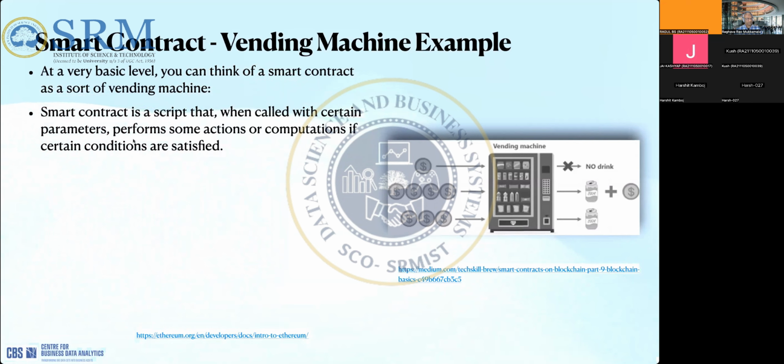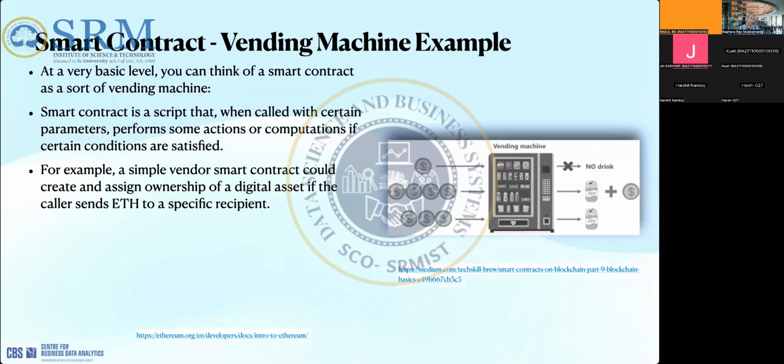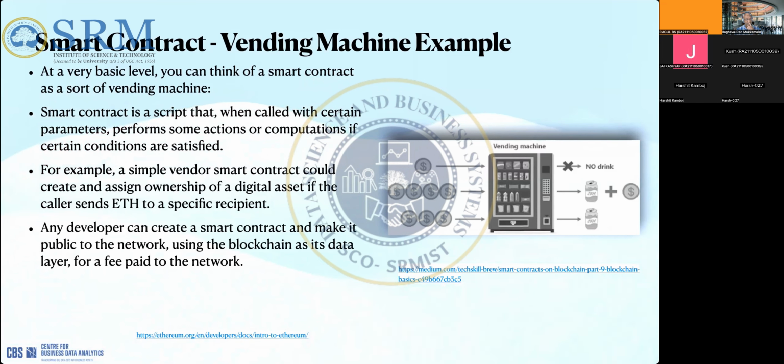So smart contracts, we call them with some parameters and they will perform some actions or computation if certain conditions are satisfied, right? That is the one thing. We specify in the smart contract the conditions for when it has to do something. For example, we have a simple vendor smart contract, which we invoke by sending a transaction, and as a result it can maybe transfer a digital asset from one person to another person, right? So this is an example of a smart contract.